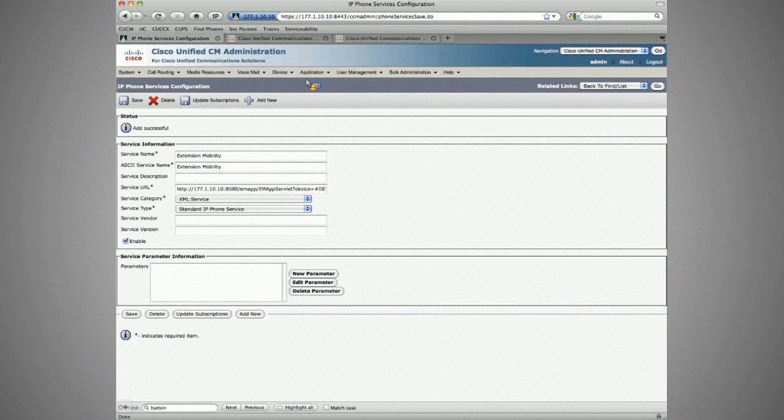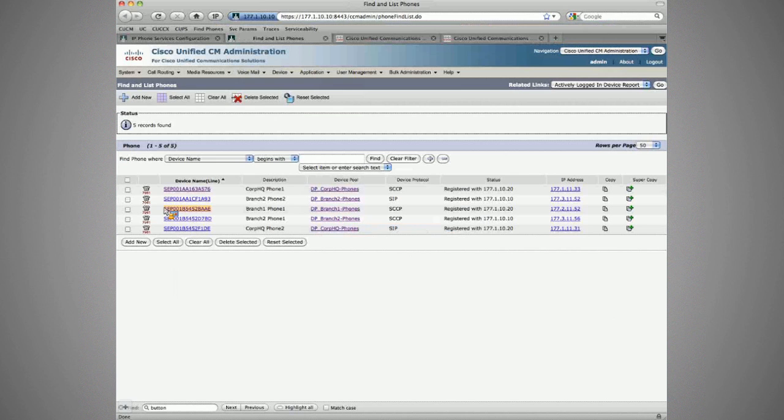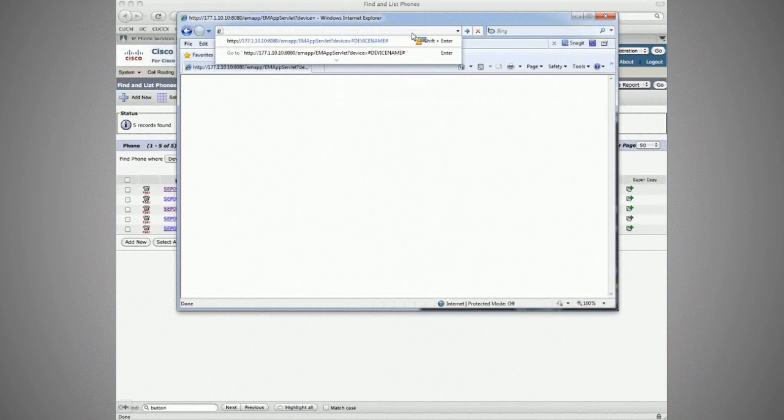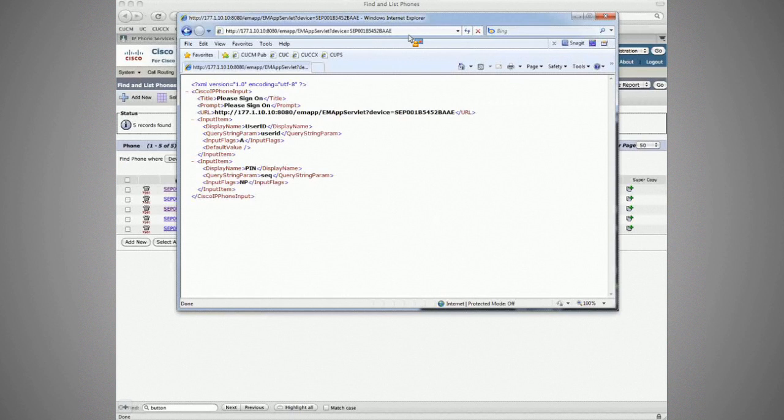All right, so if I were to go over to the phone and grab her SEP MAC address, that is her phone device name, right? Device name. So I would replace hash, device name, hash, with her MAC address, her phone device name, and what we get back is the XML that would be displayed to the IP phone.